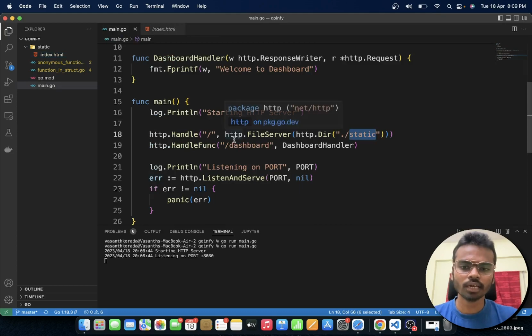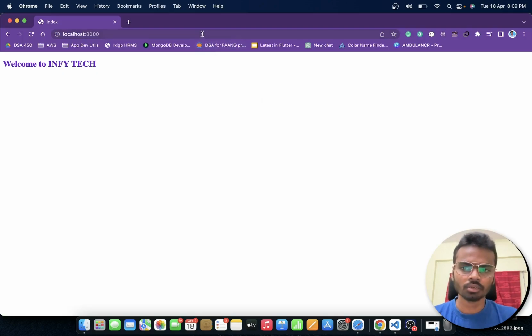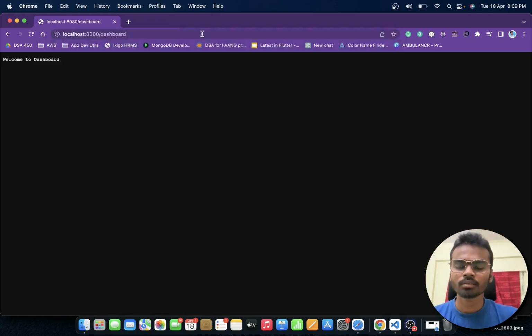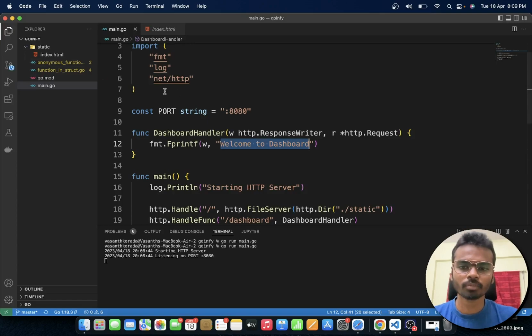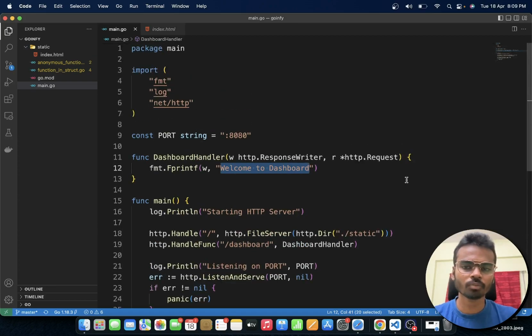Once we hit the dashboard route, we need to get a string saying welcome to dashboard. So now let's try the dashboard route. You can see the string is welcome to dashboard as the response from our basic HTTP server. So this is how you can spin up a simple basic HTTP server in a few minutes in GoLang.